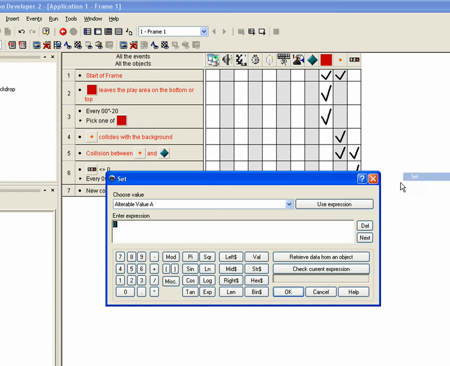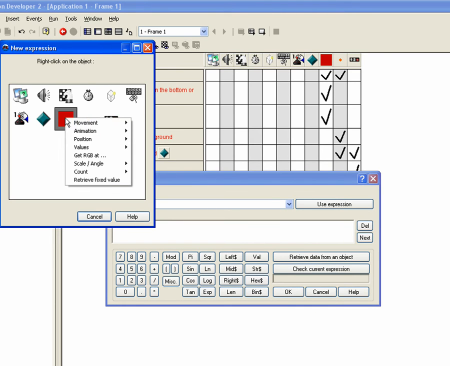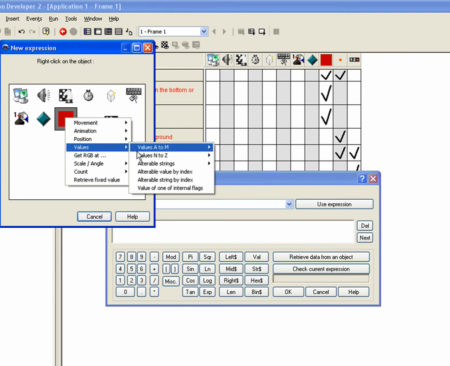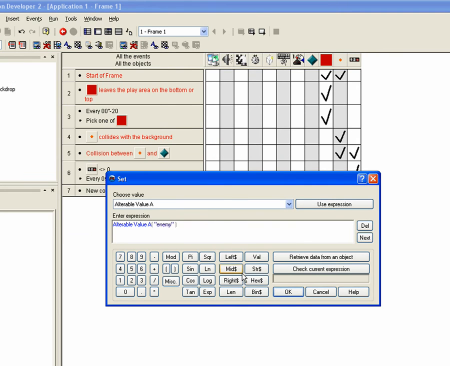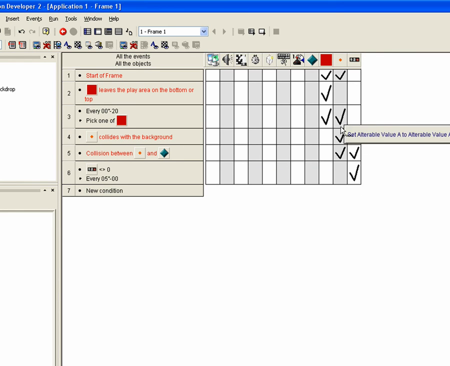So set alterable value A, and then you can retrieve data from the exact one that shot the item to the same value as alterable value A. Check current expression, valid. There we go. So now, when these bullets are being shot for sight, they are using the same value as the enemy.